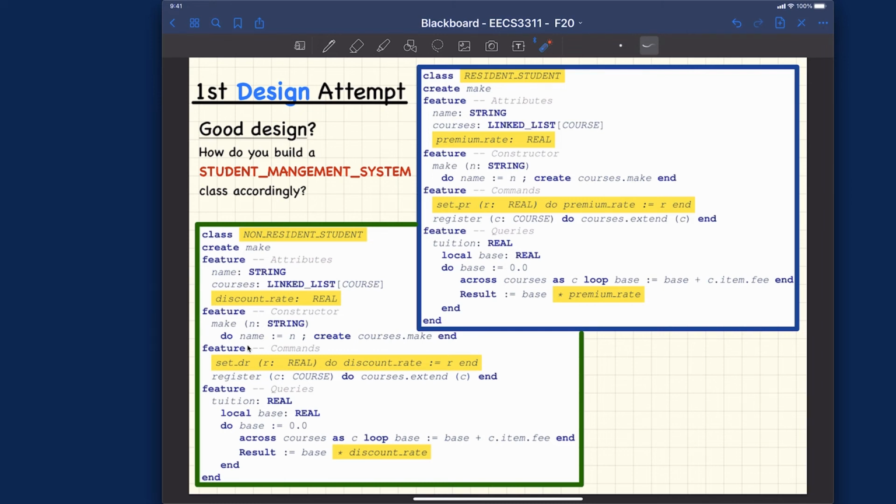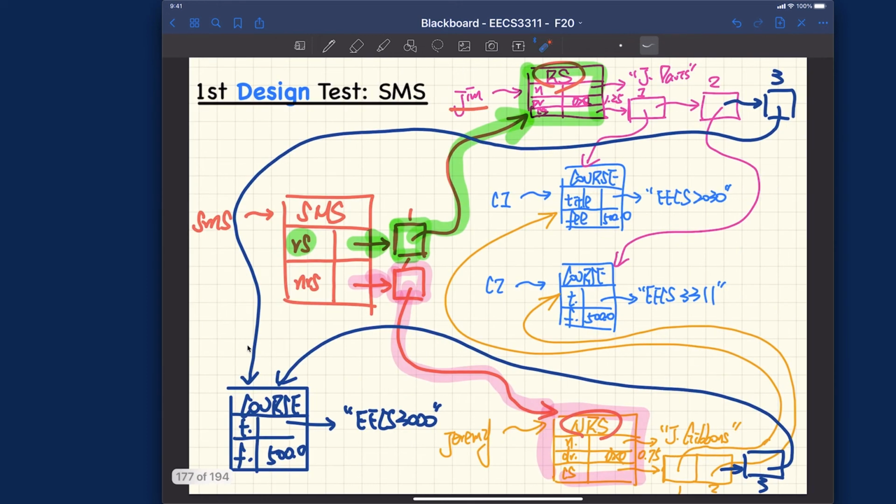However, that doesn't really mean the two solutions are equivalent. Not really, because the first design attempt actually violates the single choice principle very badly. And also, for this first design attempt, as we said before, in order to create a student management system, you have to create distinct linked lists, right? It's just that the visualization for the objects over here is the same. Okay, that's the only thing I want to mention.